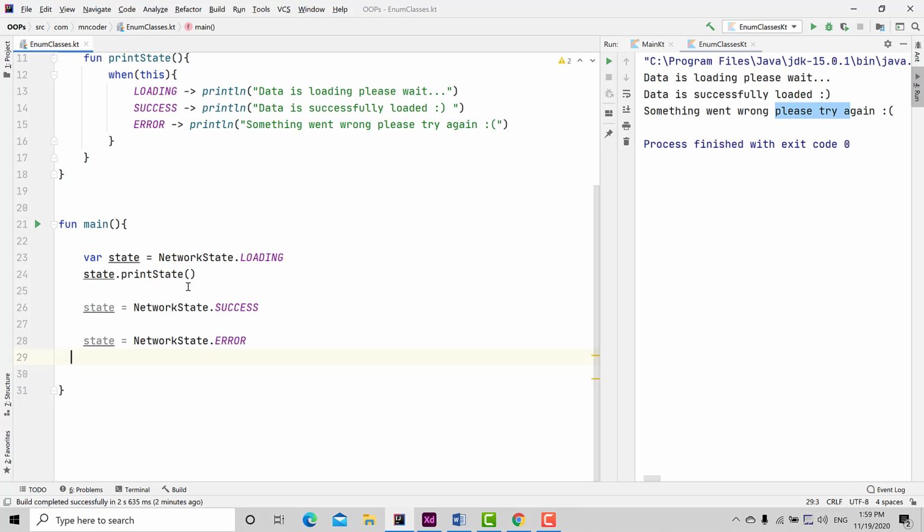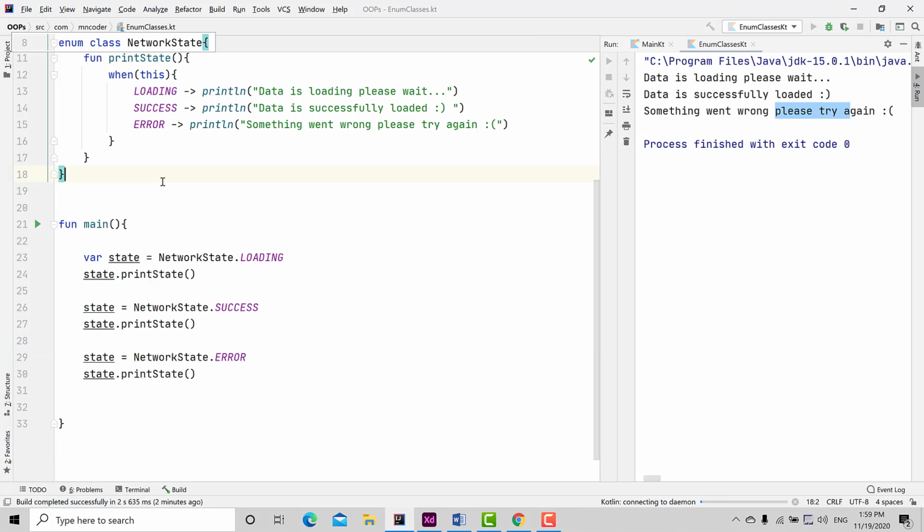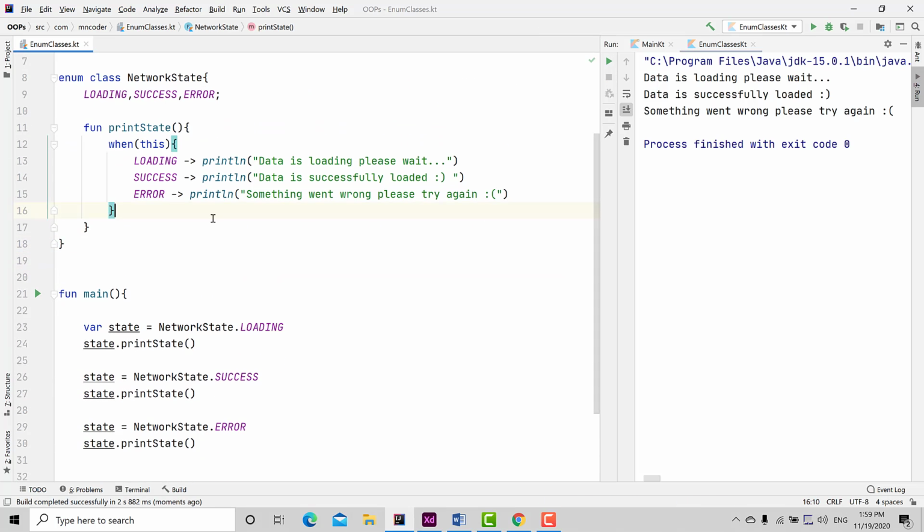Now I just created one printState function. Now I can use this printState after that here and here. I can use the same thing here. Now as you see, we minimized the code into one function. It means we are getting the same output.